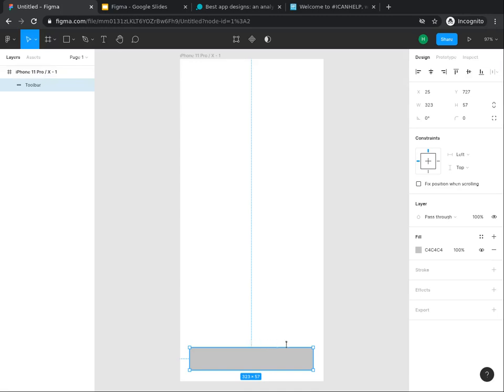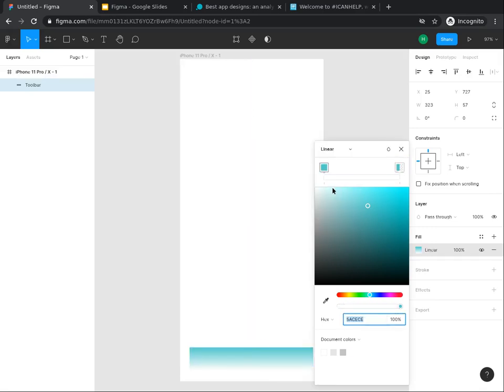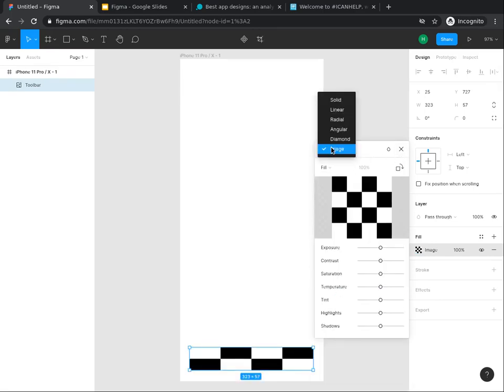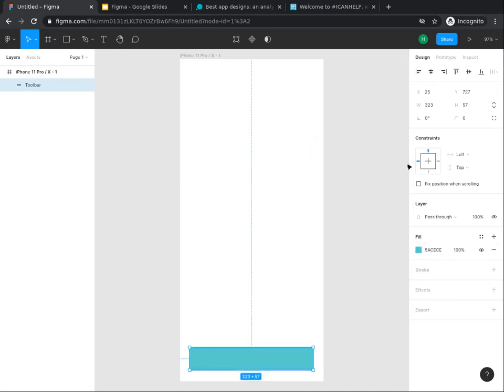When creating the wireframes, you do not have to worry about color, but if you would rather get an idea of color, you can choose the fill option from the right side design panel and choose the color that you want. You can have a solid color from the color bar, or you can use the upper left drop-down menu to change to linear, radial, angular, diamond, or even an image. For the toolbar purpose, I'm going to leave mine solid, but you need to go ahead and try them all out for yourself to get an idea.